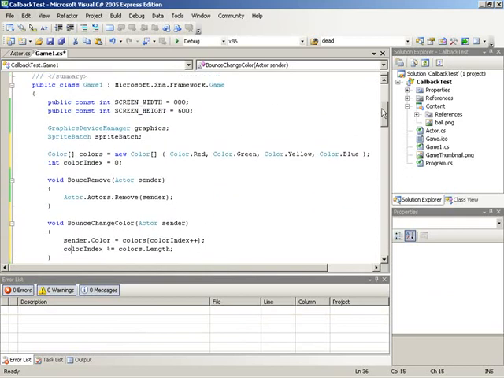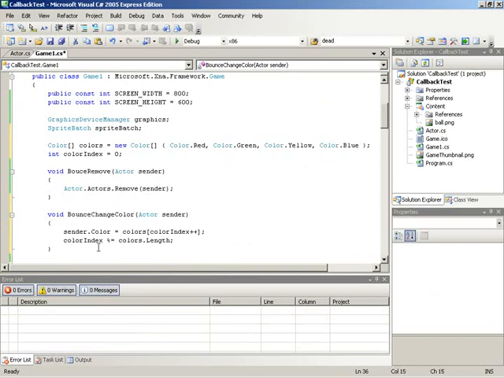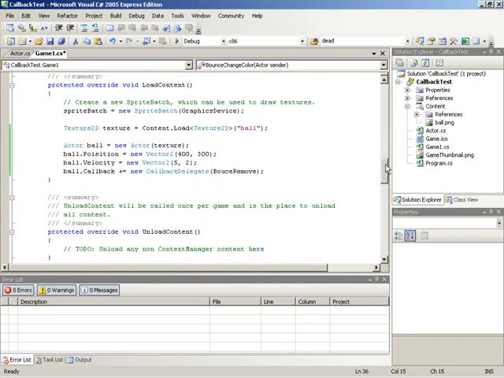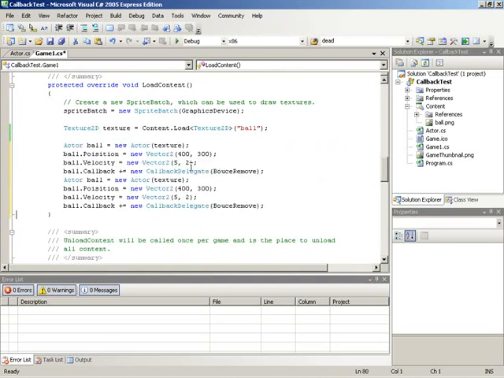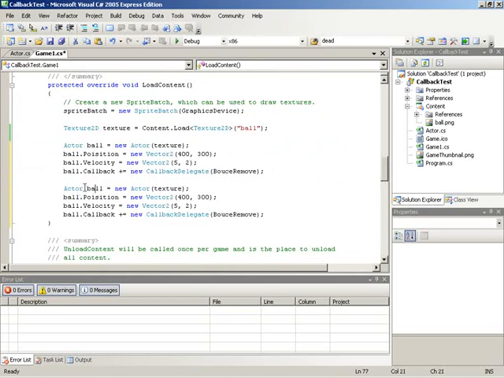So with this in place, let's add another actor to our scene, but have its callback be set to bounce change color. I can copy our code down in load content for creating the new actor, though since this variable has already been declared, I'll take out the declaration of actor there. We'll just reuse the same variable to point to a new actor since it's thrown away at the end of this method anyway. So we'll say that ball is once again equal to a new actor.